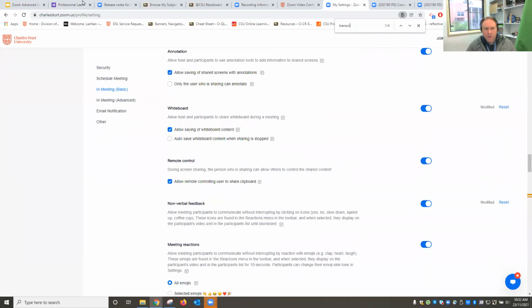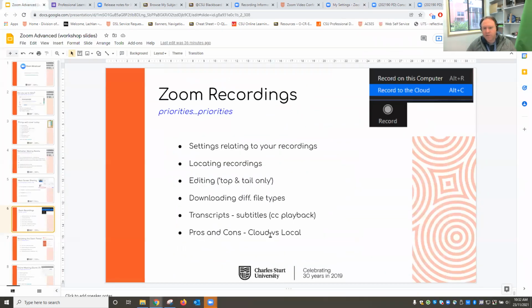I've got a section there on pros and cons of cloud versus local. Very rarely do people need local files saved on their computer. Video files are very big, and it's usually people that want to go and store the video file somewhere else. So if you want to upload it into Panopto, you'll need a local recording. Same if you want to put it into YouTube. Some people just want to back up their recordings and have them on local storage, a USB or something. You can download to the computer and get that file.